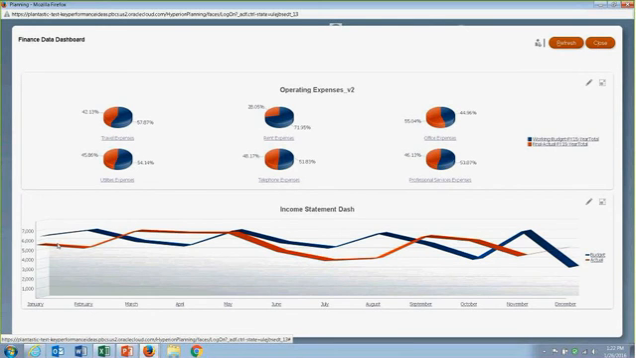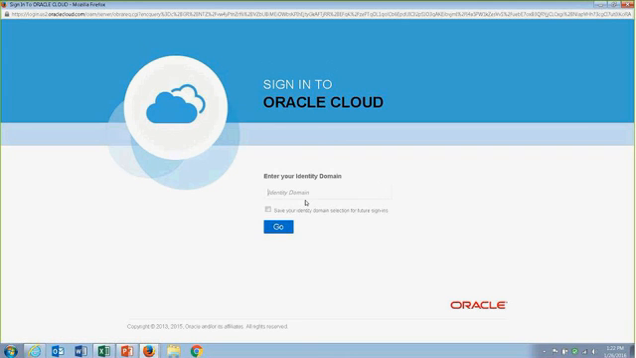So trend information to see how my actuals compare to my budget. If I want to bump out any one of these particular dashboards, I can just click on a button. Oops. And it'll pop it out. Sorry, I think I was in there a little bit too long.